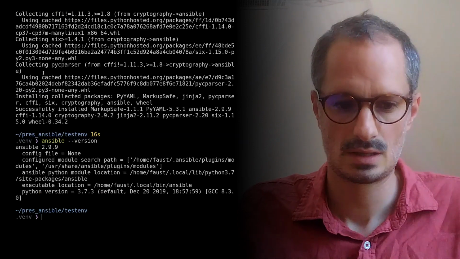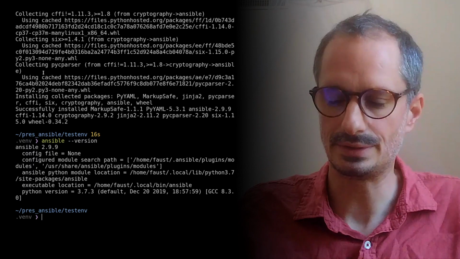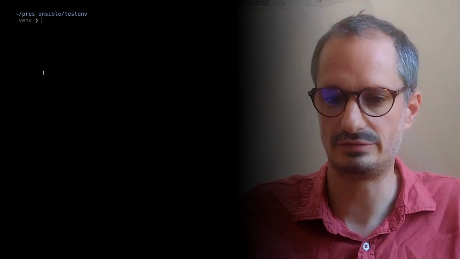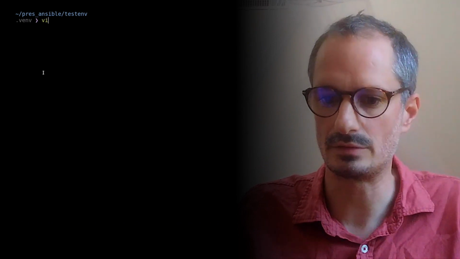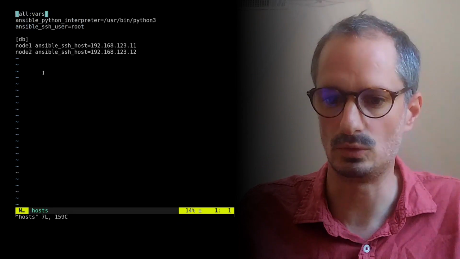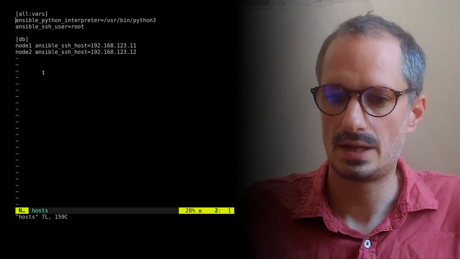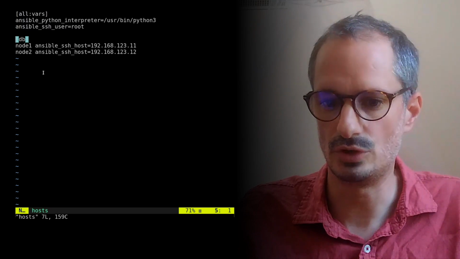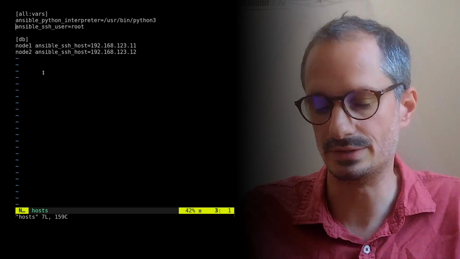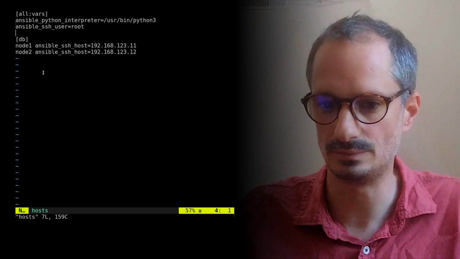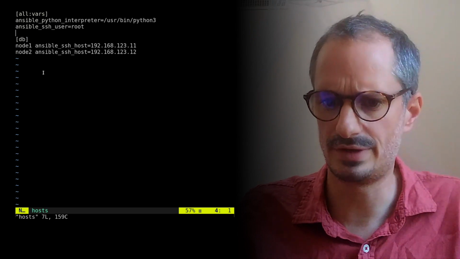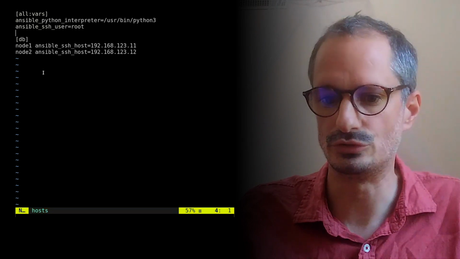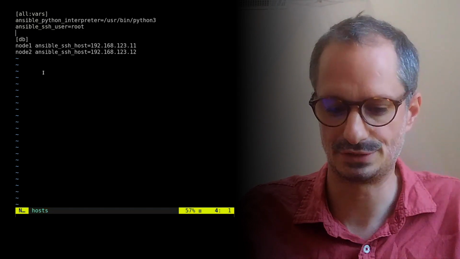Perfect. So now we have to describe our machine environment. To do this, we need an inventory file that's called hosts, and there I'm describing the DB group, and the two nodes that are in this group. These are the nodes that we are going to target with Ansible. We also use some global variables. I am forcing the Python 3 interpreter, and we are going to use the root user to connect to our machines.